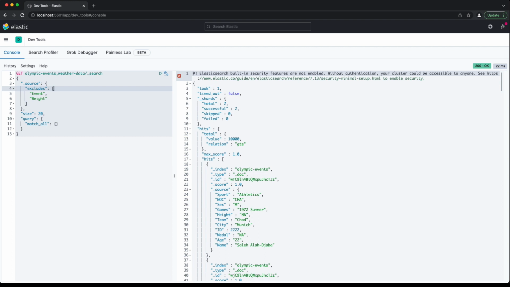Now we have an idea of how to frame a query, let's have a look at building some basic ones.